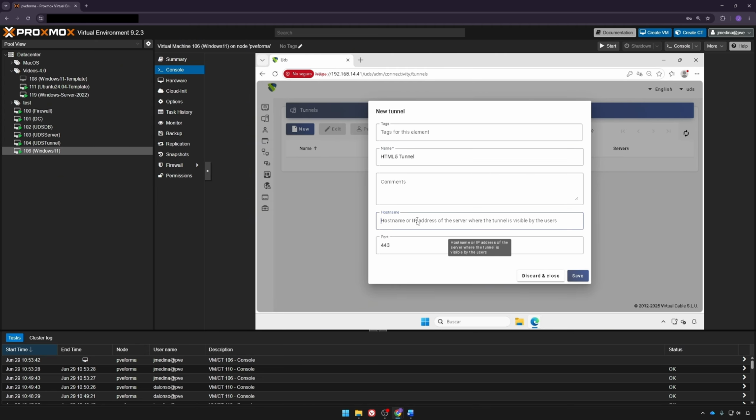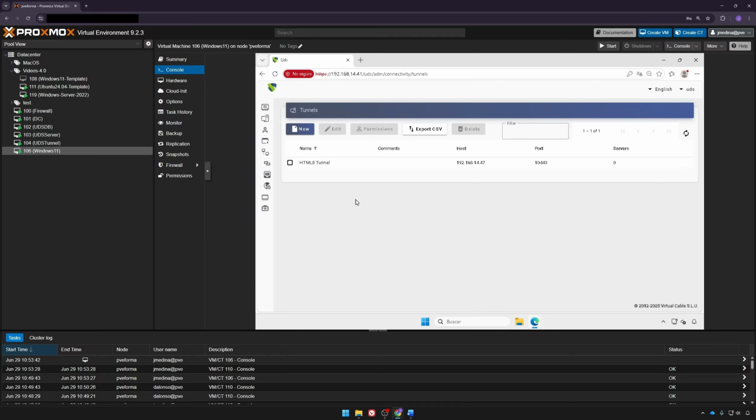We will enter the hostname or the IP of our tunnel. In my case, I'm going to use the IP, which is the following. And since it is an HTML5 tunnel, the default port of the HTML5 is 10,443. So once ready, we will click on Save, and the HTML5 tunnel will have been successfully created. So now we can move on to creating the transports.